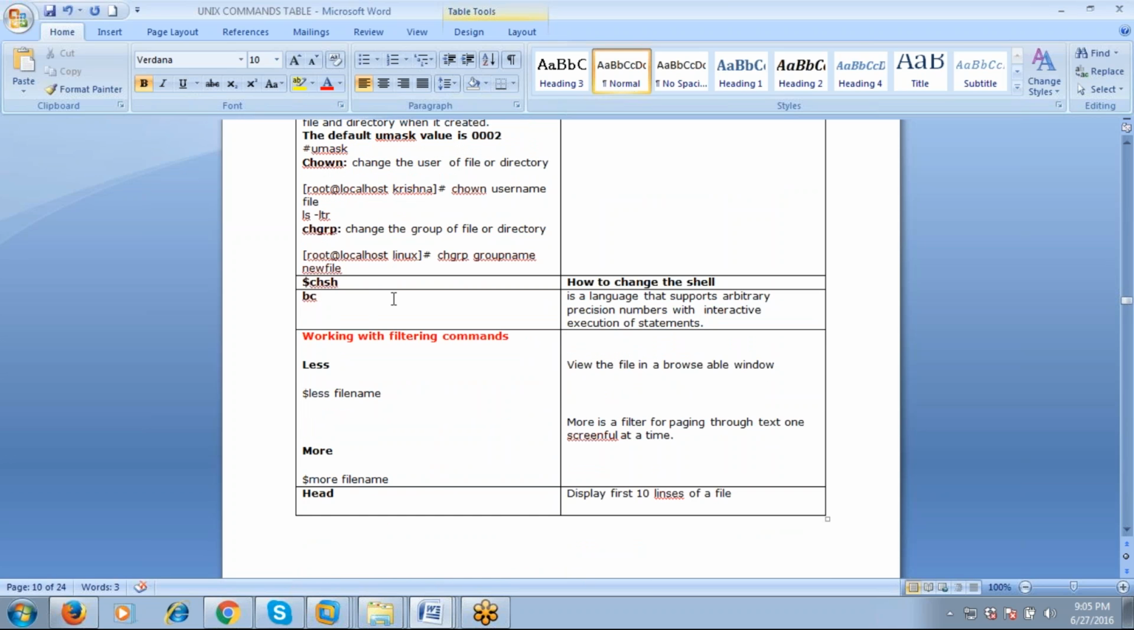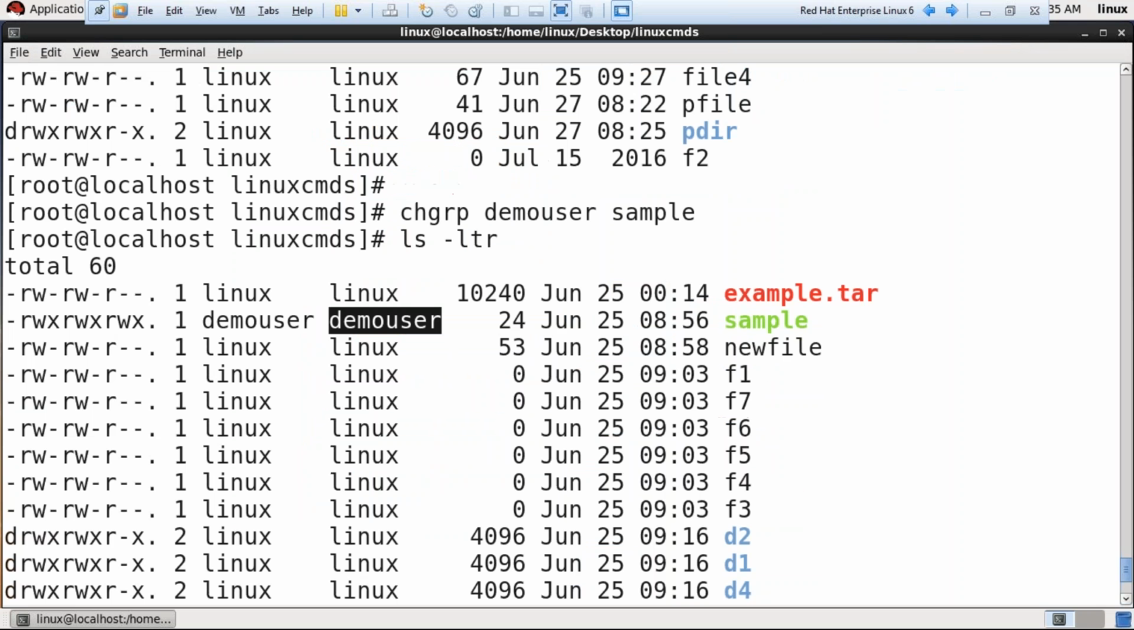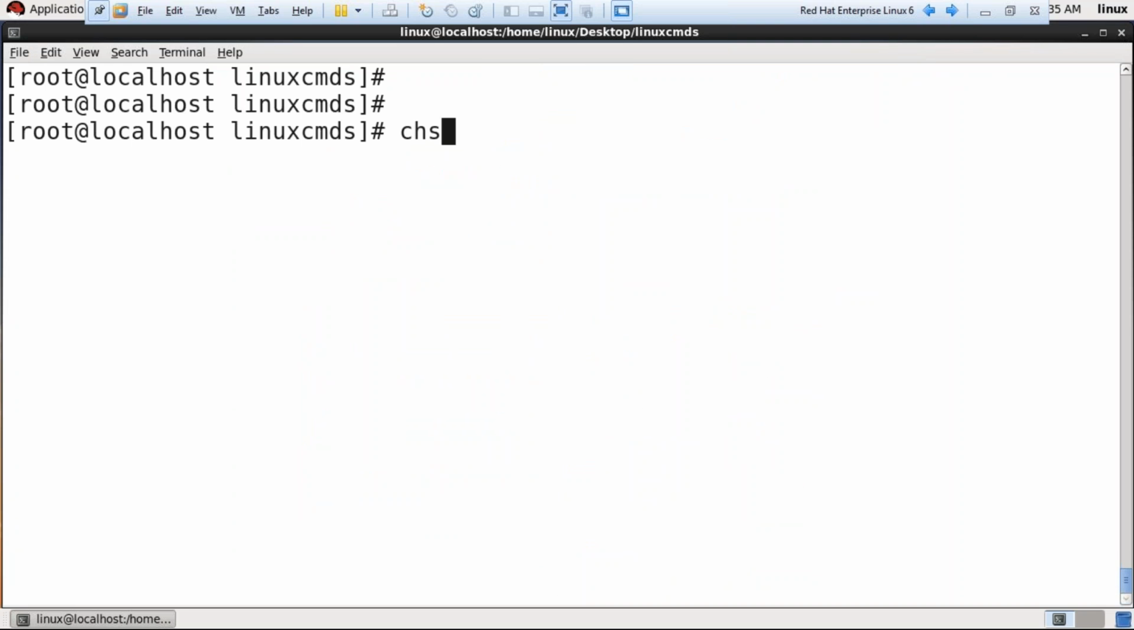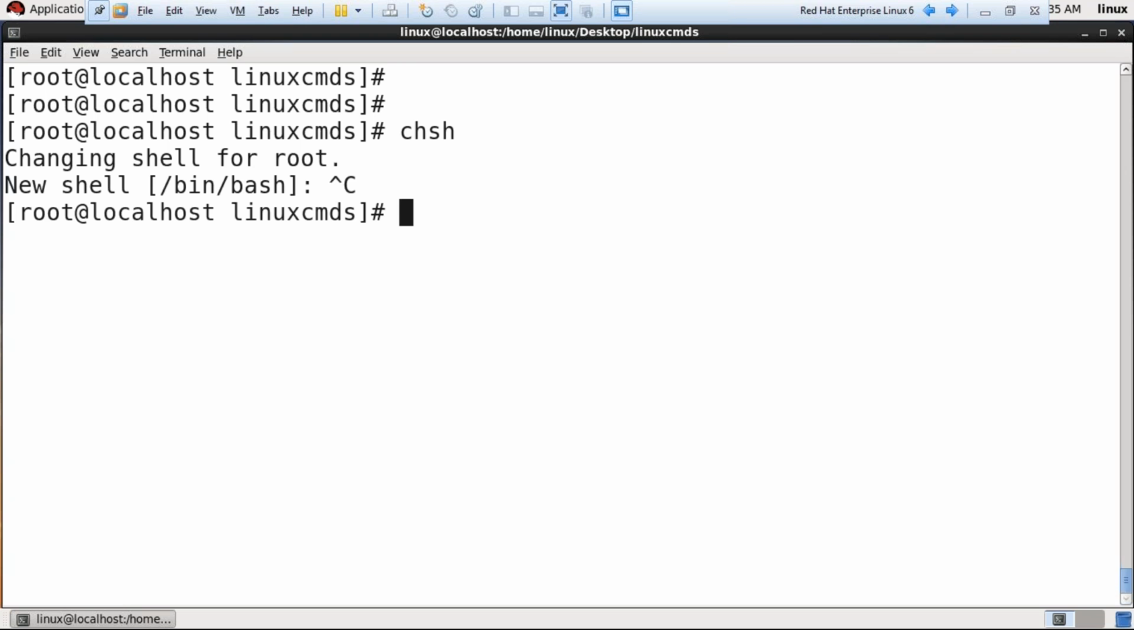Then see, chsh means you can change the shell, from one shell to another shell, since there are some different shells, right? With chsh, you can change from the current shell to any other shell.